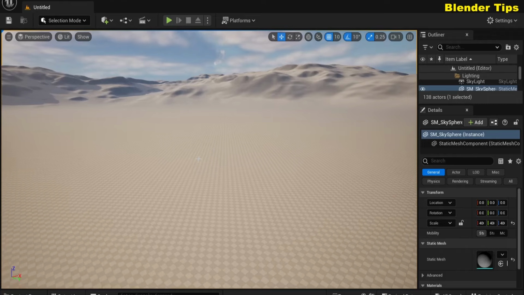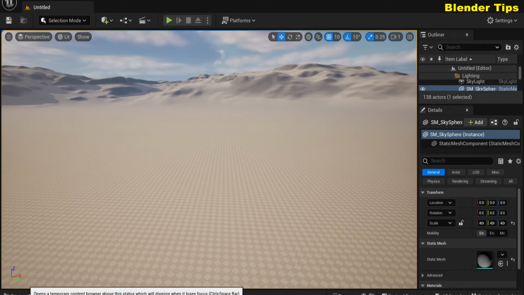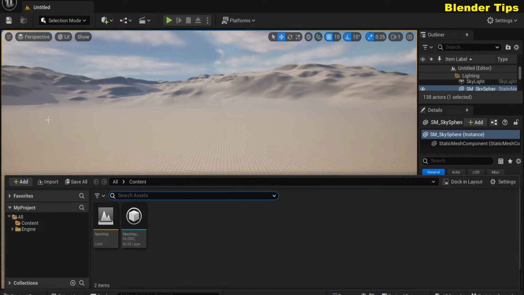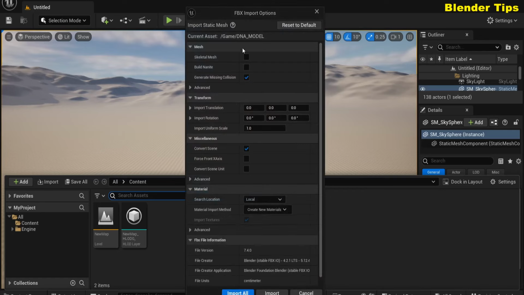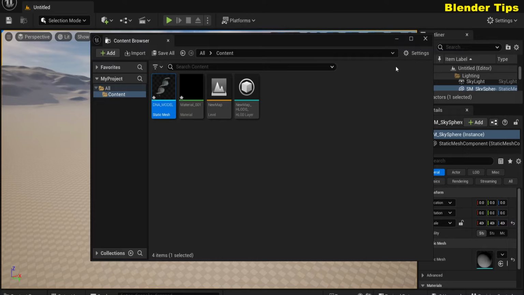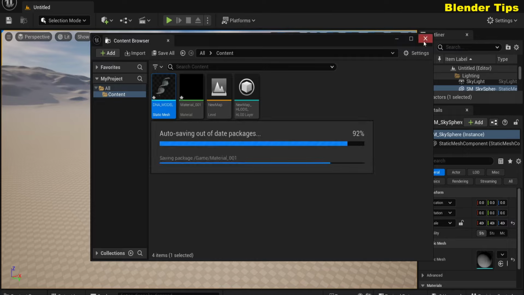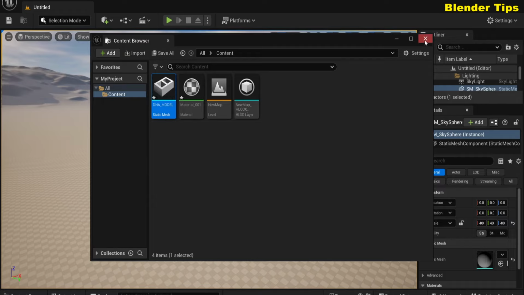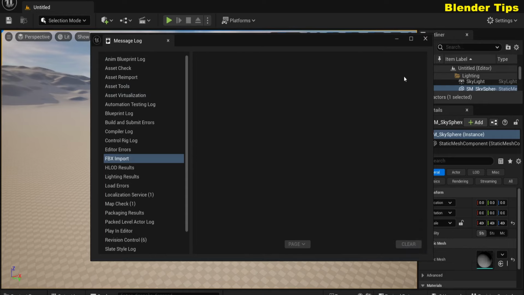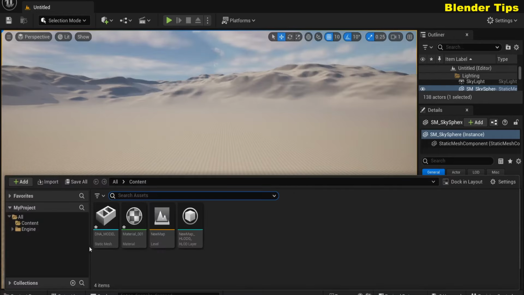Now I open the Unreal Engine, and in the Content Drawer I open this, and on my second monitor I drag the DNA model into the Content Browser. Here you can see a lot of options, but I use nothing, and I hit the Import All button. Now you can see our model is imported. Close this, and you can see our model is imported.